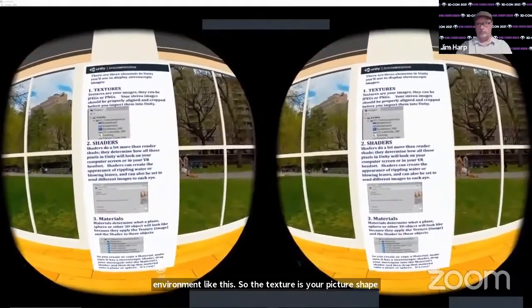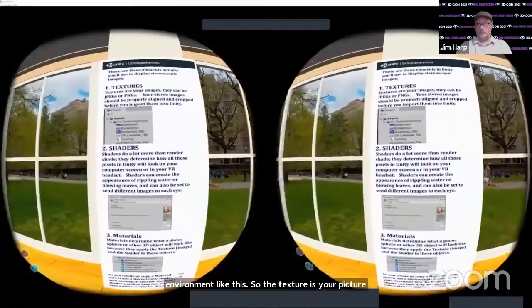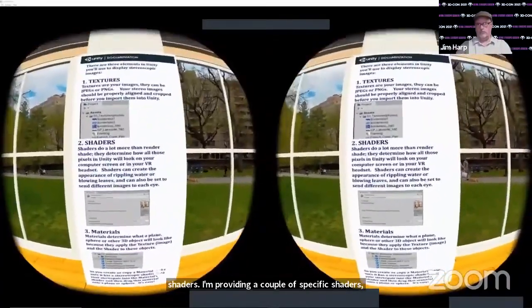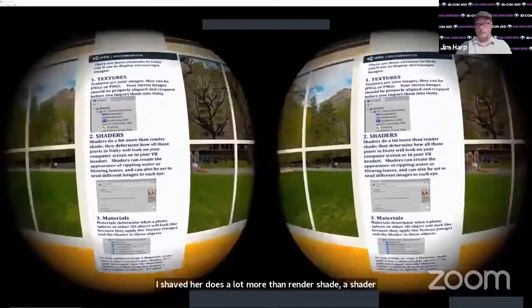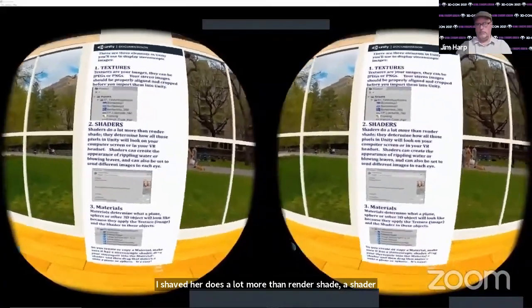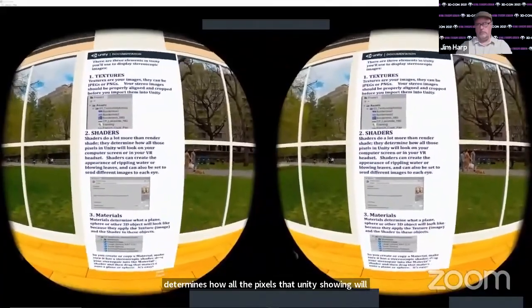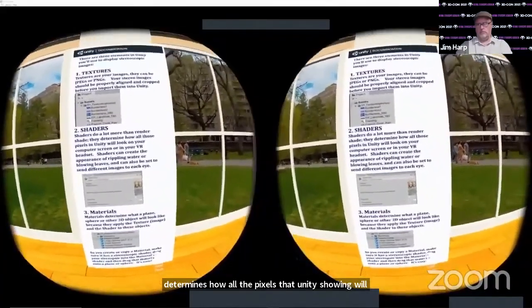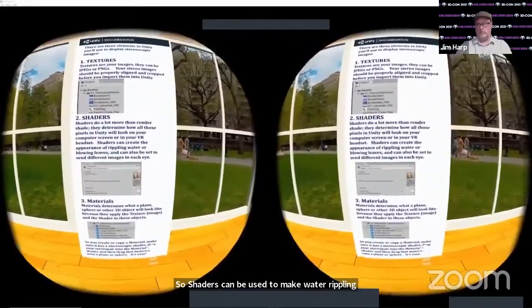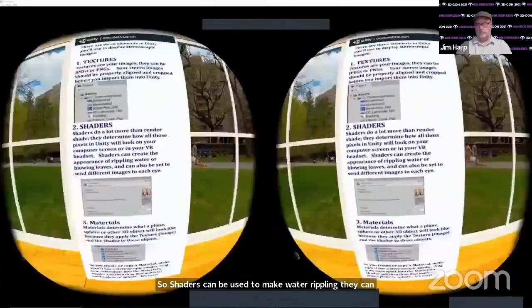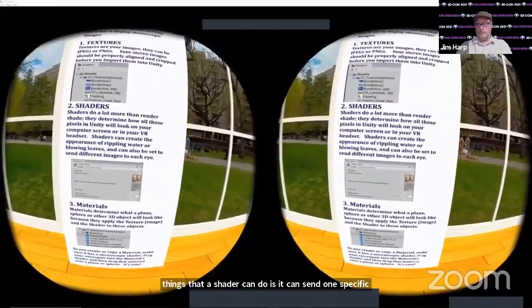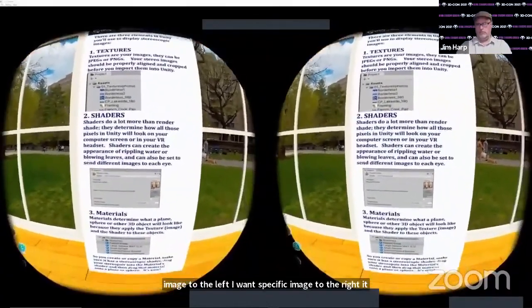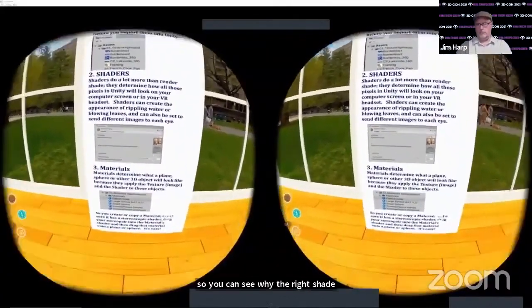Shaders. I'm providing a couple of specific shaders that allow you to do these tricks. What is a shader? A shader does a lot more than render shade. A shader determines how all the pixels that Unity is showing will look on your computer screen or in your VR headset. So shaders can be used to make water rippling, they can make leaves blowing around, but one of the other cool things that a shader can do is it can send one specific image to the left eye, one specific image to the right eye. So you can see why the right shader can be very important to do what we're trying to do here.